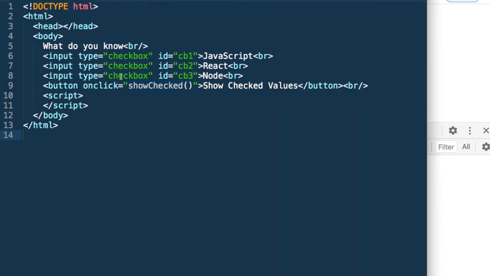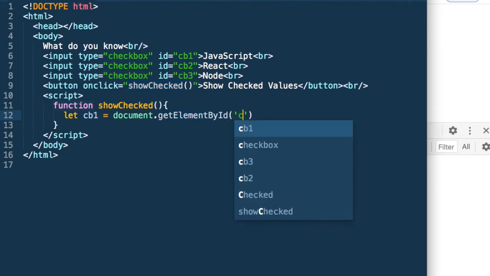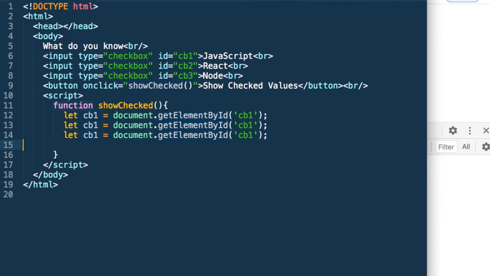Here we have the 3 checkboxes. Their IDs are CB1, CB2, CB3, and there is this button. Let's implement this function. Function show checked. We will use getElementById. Let me say CB1 is equal to document.getElementById CB1. Let's get the other 2 also. Let me just copy that. So CB2 and CB3.